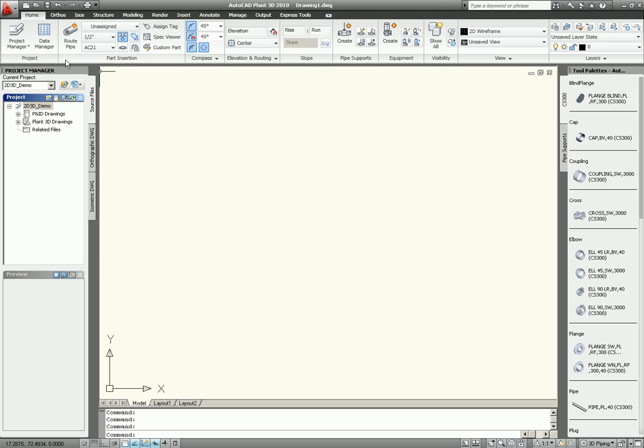On the top, on the ribbon, we have the project. We have a part insertion, in this case pipe routing and so on and so forth. We have a compass. That compass will help you to indicate the direction of your pipe routing or the rotation for equipment and so on and so forth. We also have the elevation and the routing.